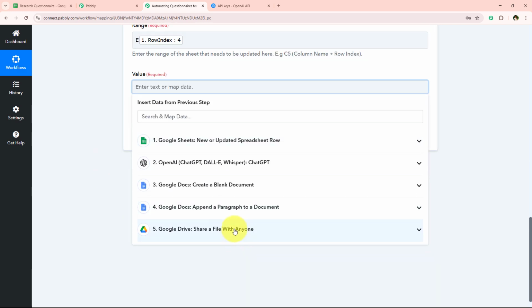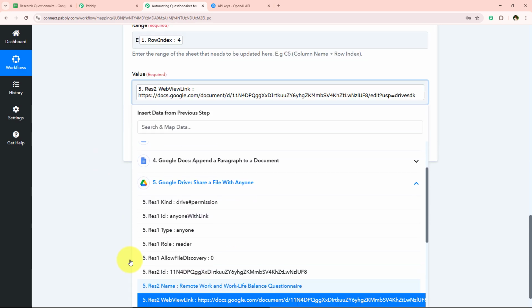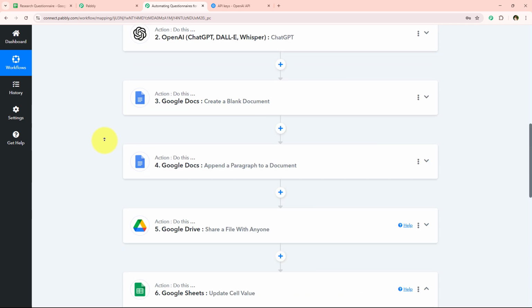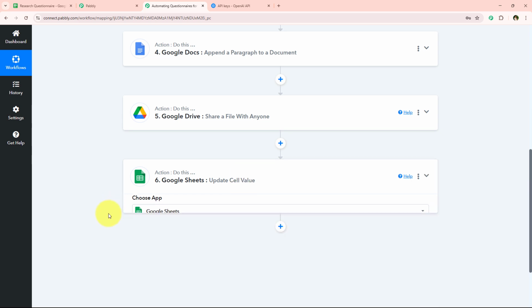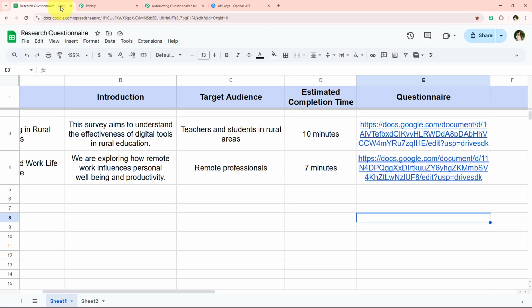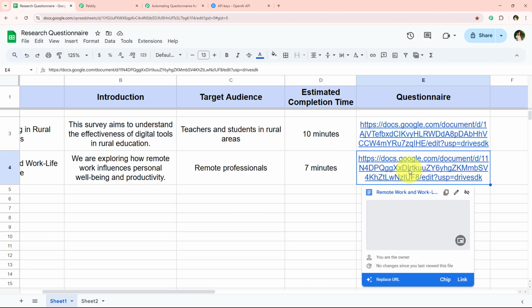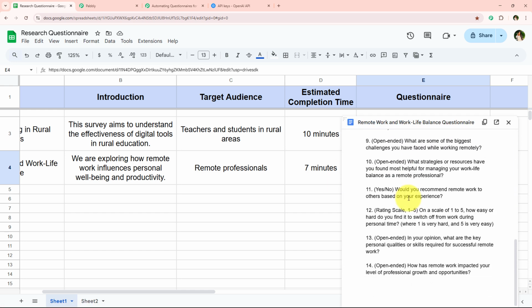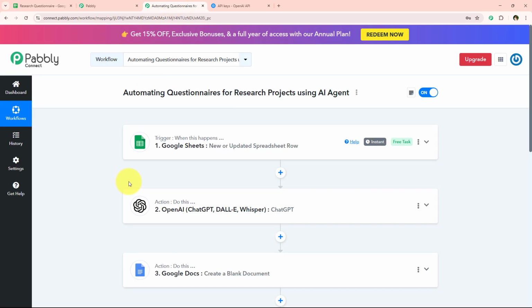Now it's asking me for the value, so I'm simply going to map this link right over here, which is the web view link, and click on this save and send test request. And yes, you can see that we have received the positive response that we have successfully added this link in our spreadsheet. So I'm just going to open my spreadsheet, and as you can see, the link has been added, and over here you can see the questionnaire which my AI agent generated. So yes, with this we have successfully completed our workflow.